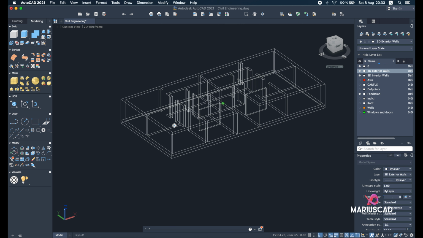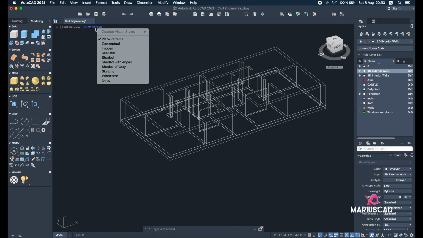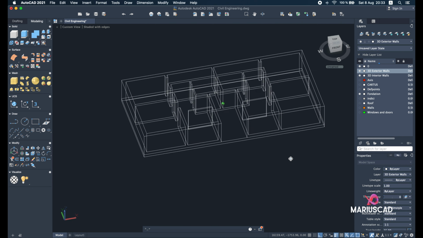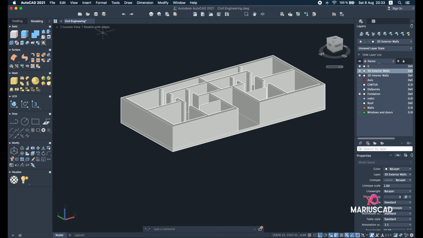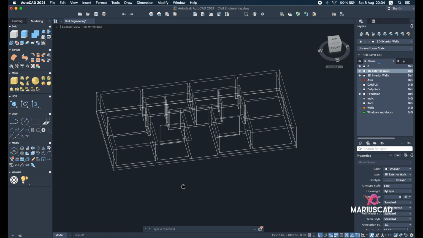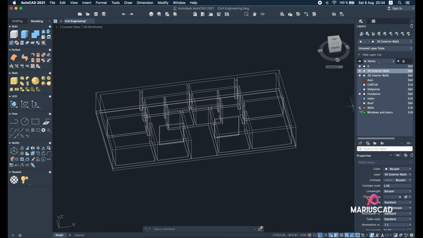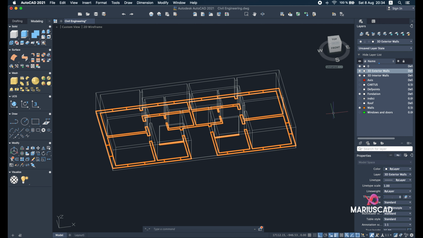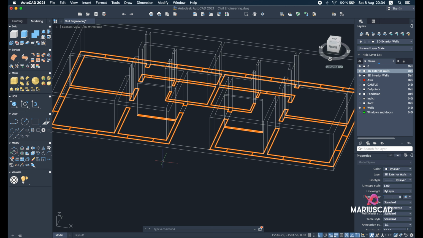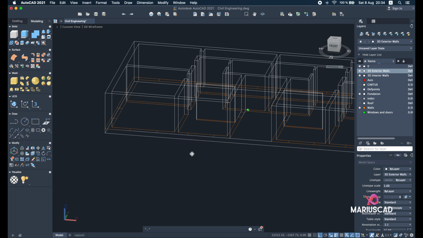Okay, let's have a look now. Change this from 2D wireframe to shaded with edges. And here we have it. Now let's go back and keep it 2D wireframe. On the other side, let's activate the other layers. So walls, as you see, here we have windows, doors. Okay, I will show now how to build a window correctly.